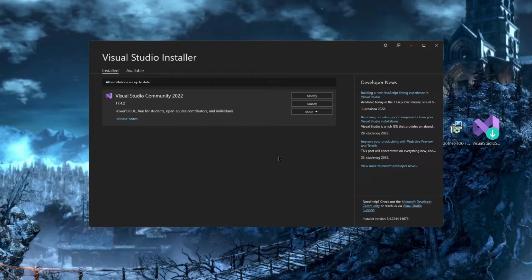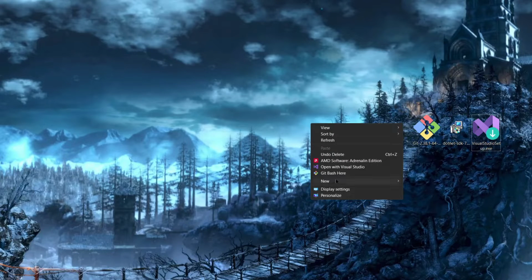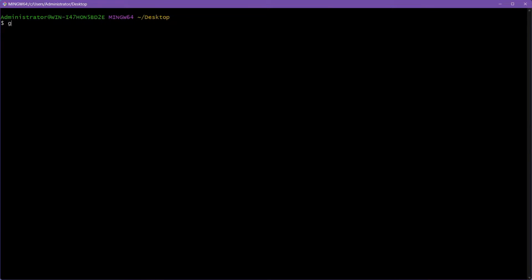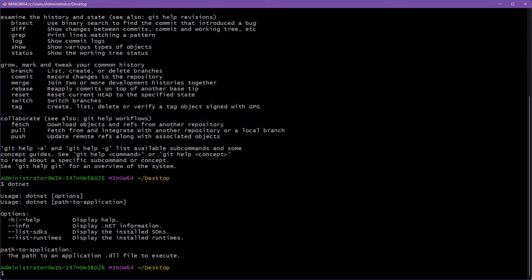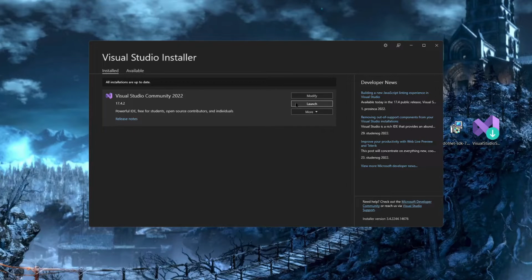Okay, now that everything is downloaded, let's check everything works. So first thing I'm going to do is on the desktop. I'll go for show more options, and there we go, there is git bash here. So let's check git. Alright, .NET. Okay, so it's installed, and the last thing to check is Visual Studio. So let's launch it.